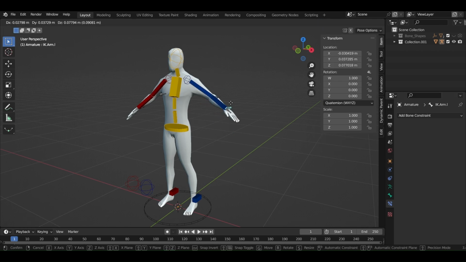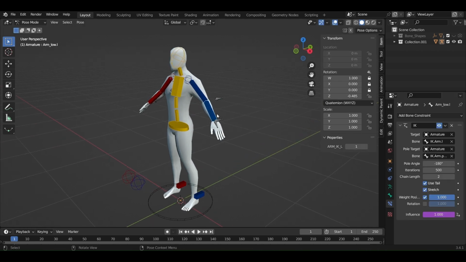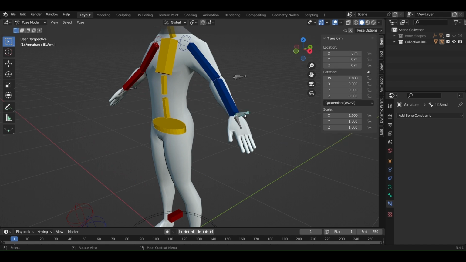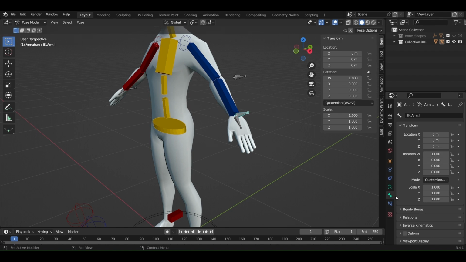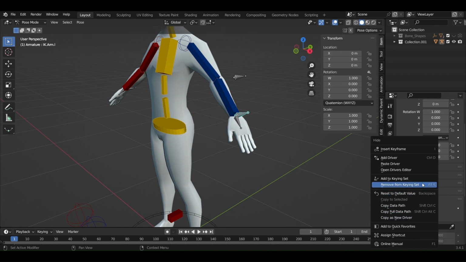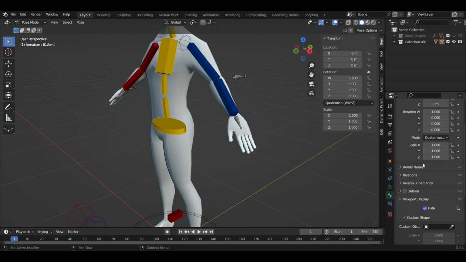But if you switch to FK mode, you don't really want the IK controller and the pole target to be visible. So, to hide them whenever we switch to the FK mode, select the bone, go to the bone data properties, and in the viewport display drop-down, paste the driver in the hide option. But wait, it disappeared in the IK mode, because hide gets a value of 1 while in the IK mode, leading that to trigger the hide.